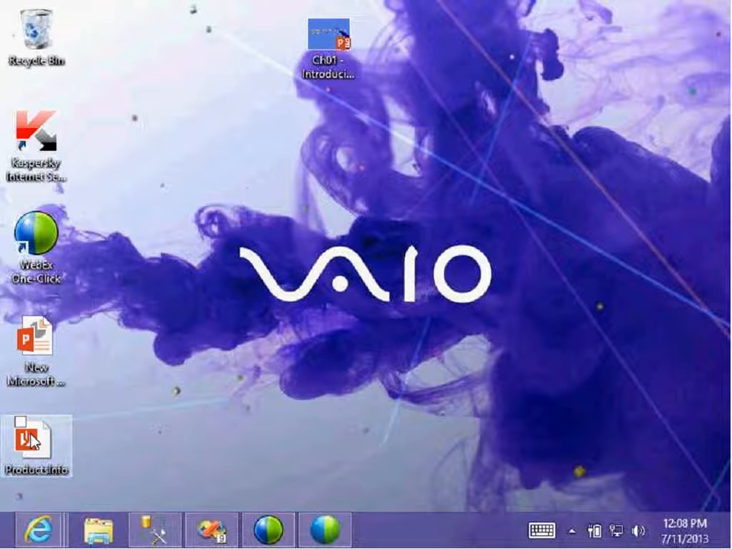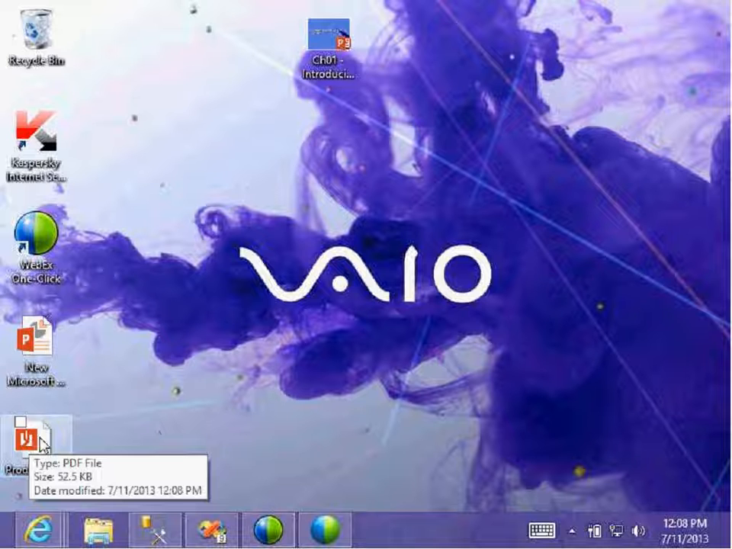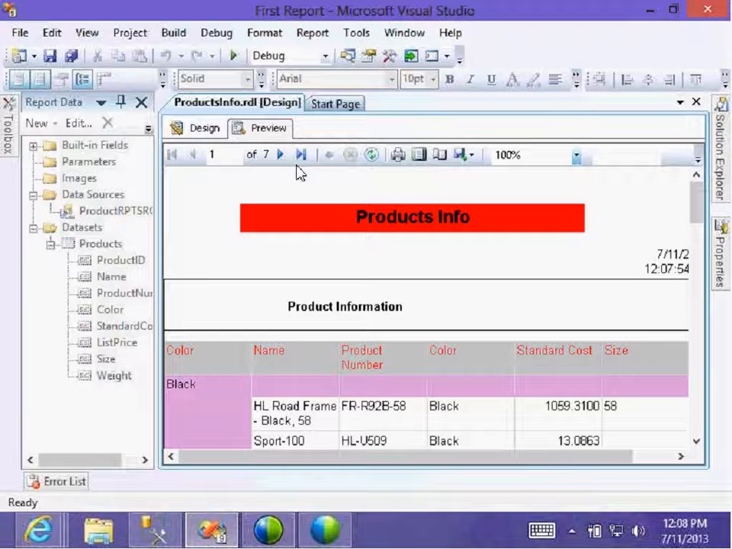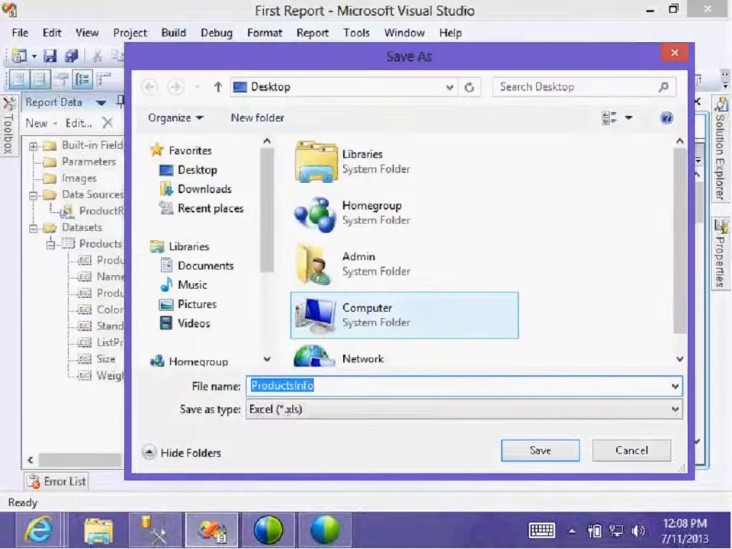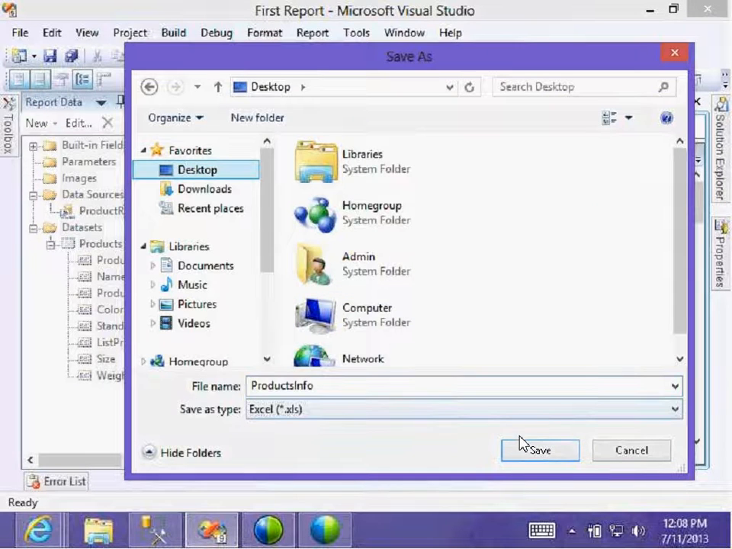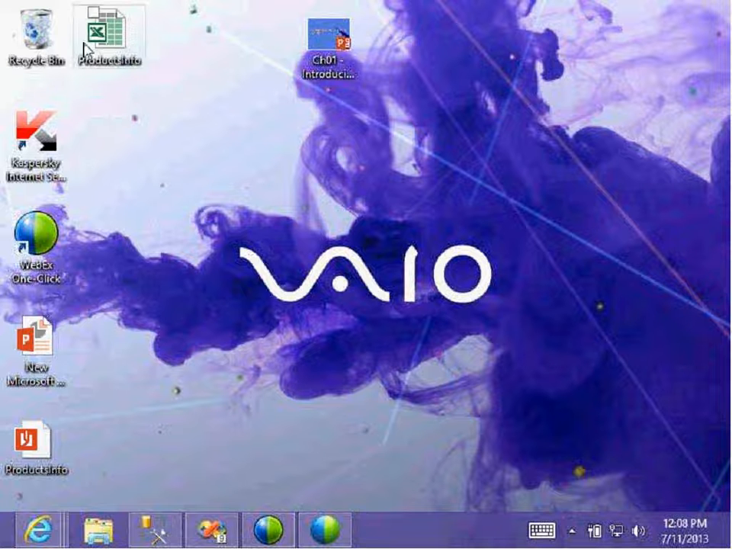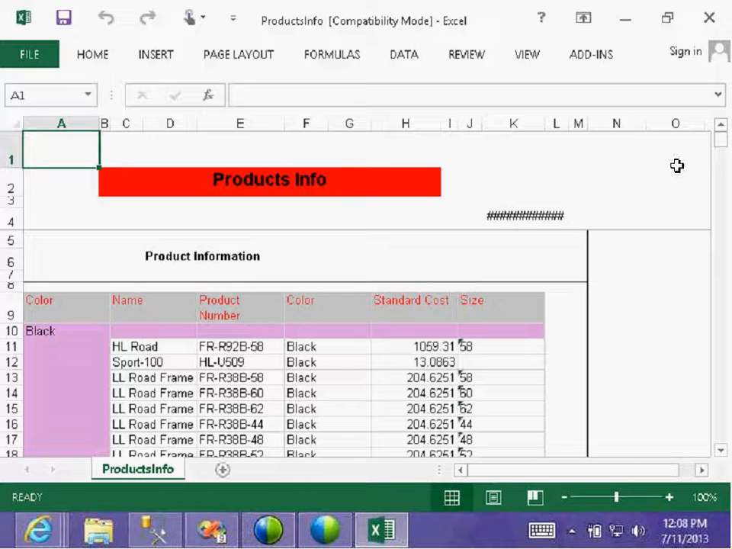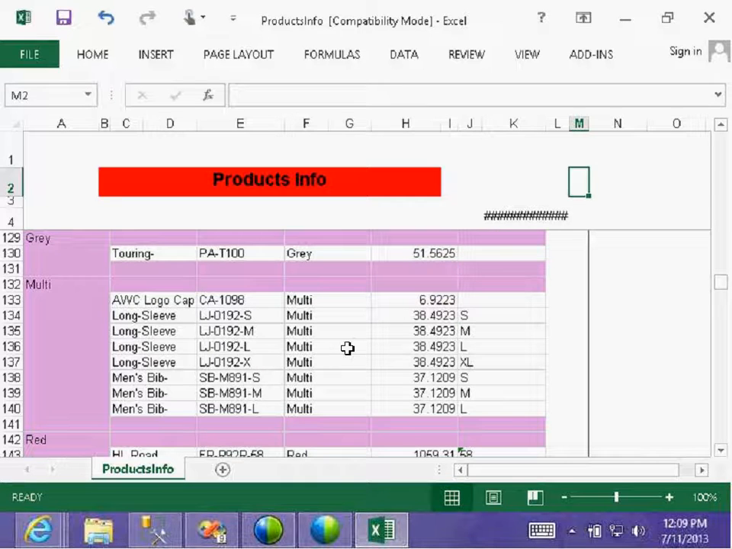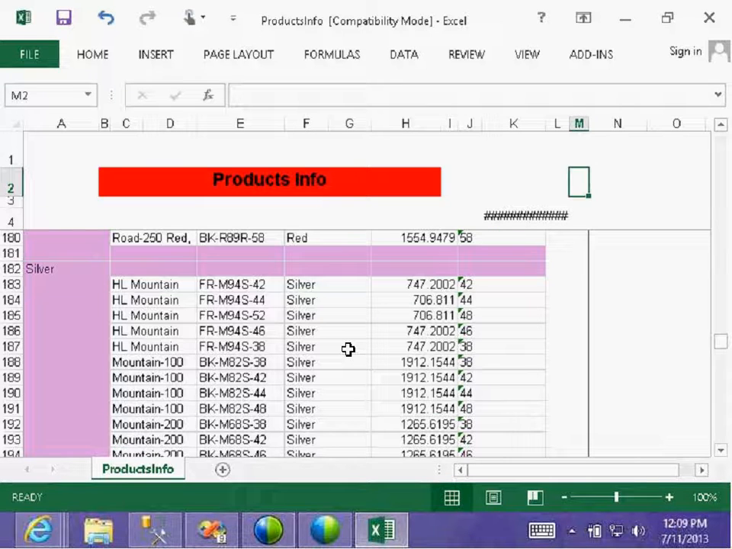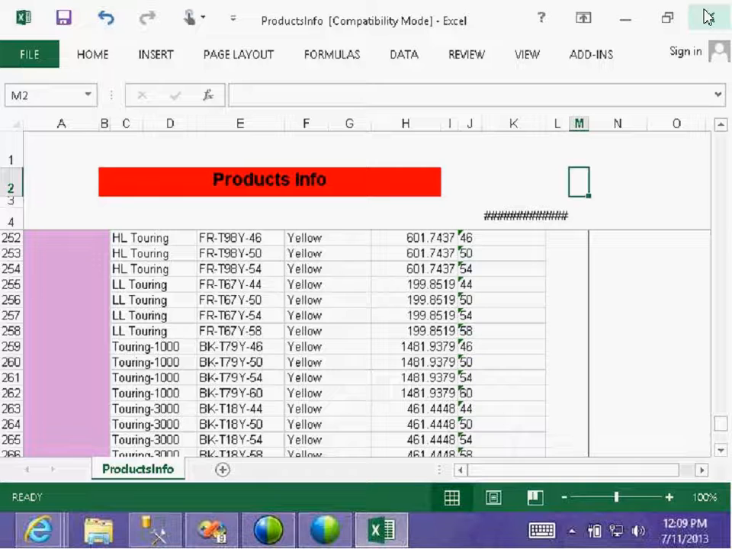Sorry, I don't have PDF. Okay, let's see the Excel format. Export to Excel. This is the report. Okay, managing and maintaining the reports. See, that's a little bit.